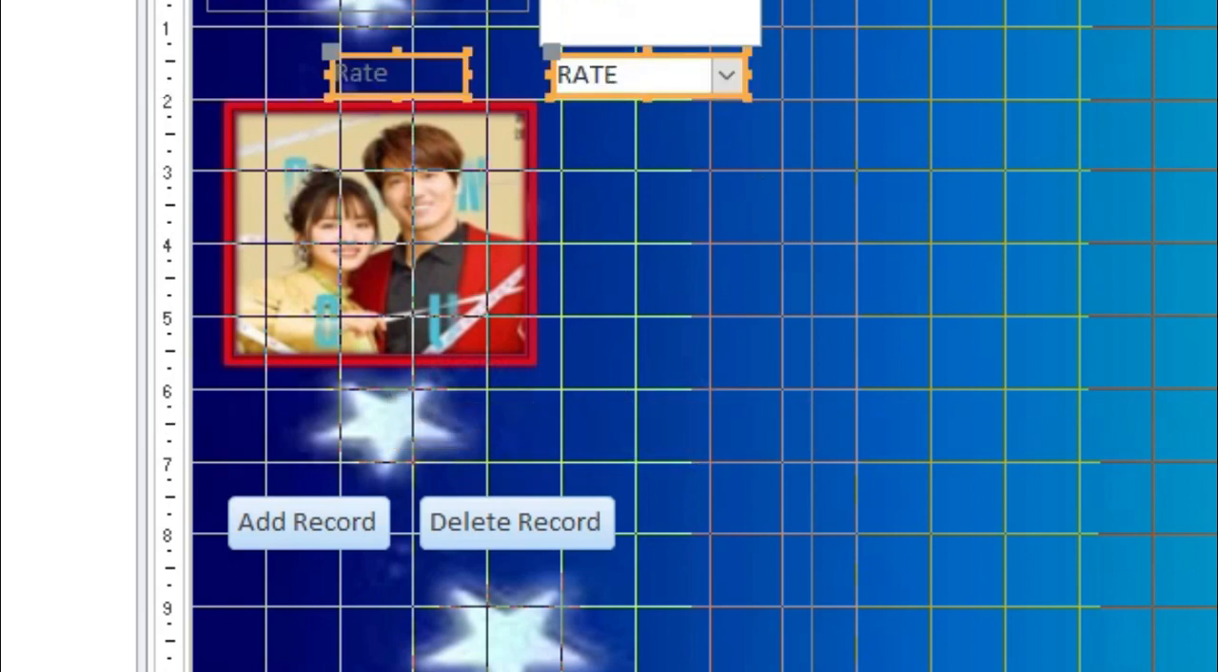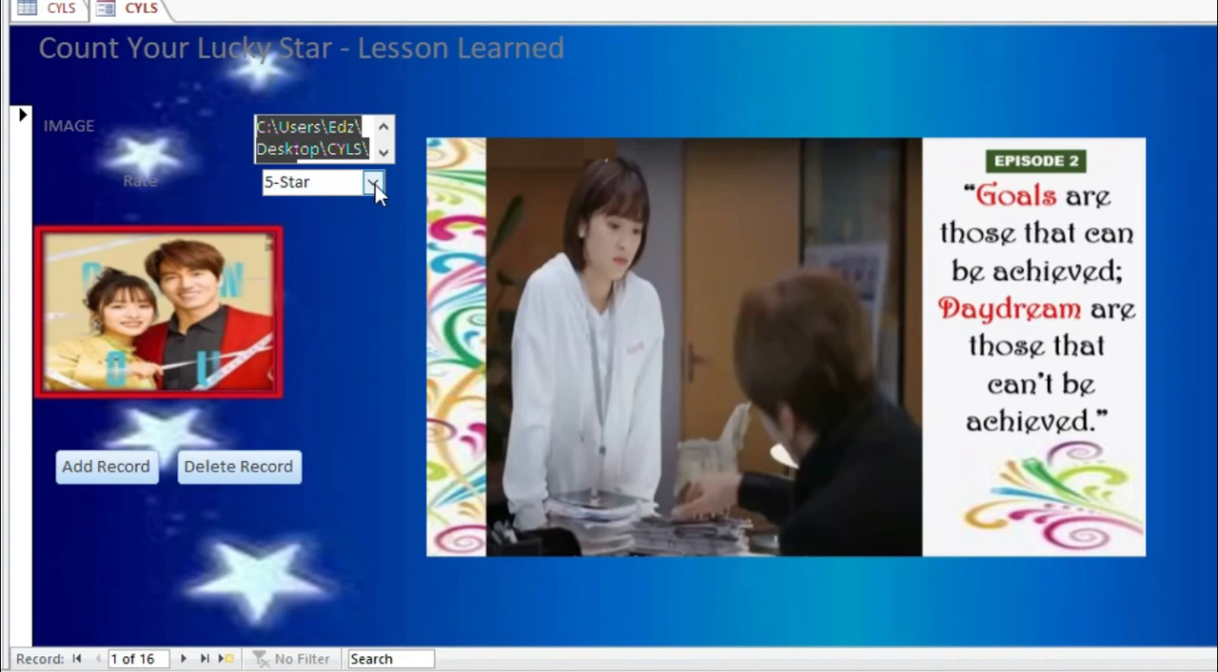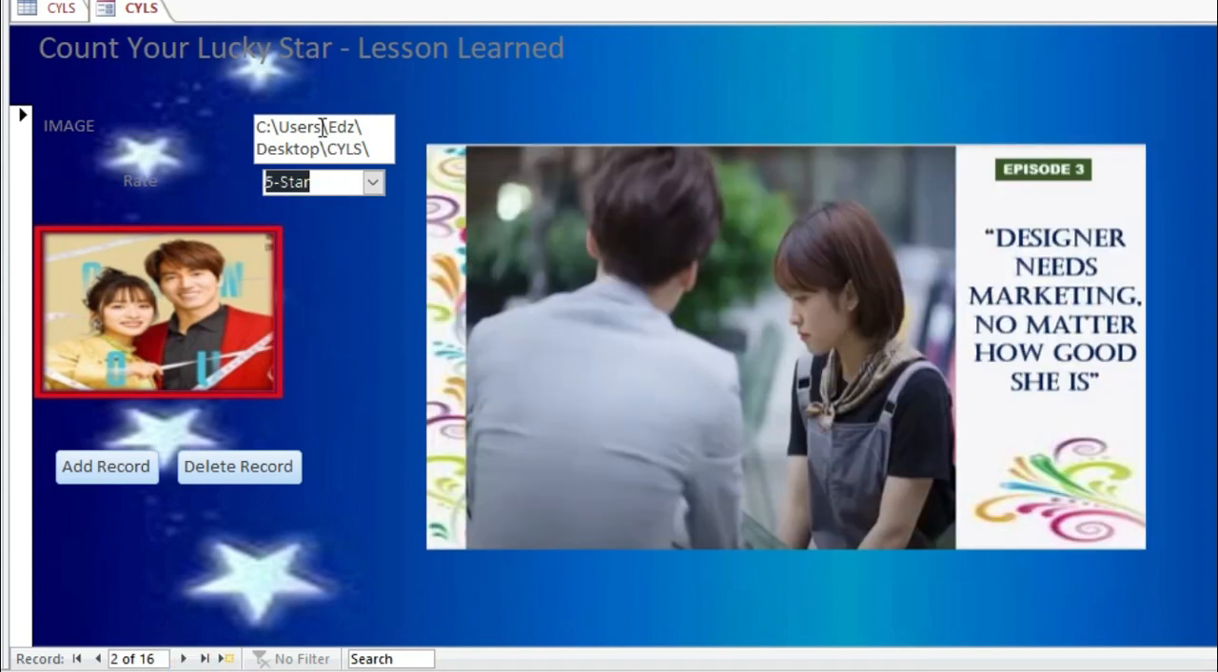Okay, so let us try to look for the output, using the form view. Using our combo box, we don't need to type any value, any information. We can control the user's input by simply choosing the value that we wanted to identify. Let's go now with 5-star. Okay, so for the next value, let us move now with the 4-star, and so on and so forth.